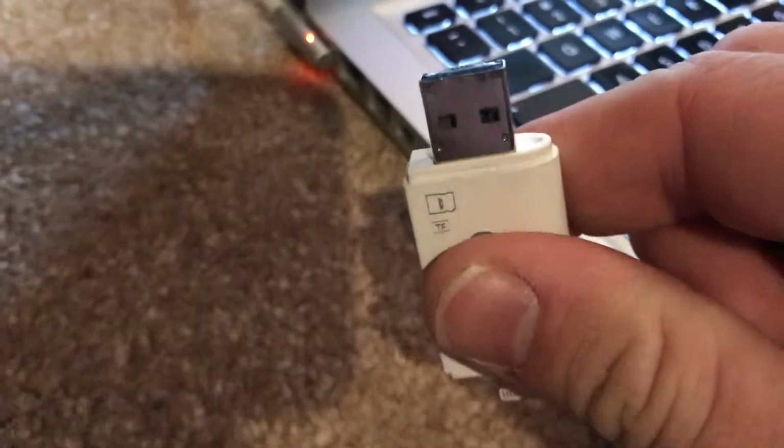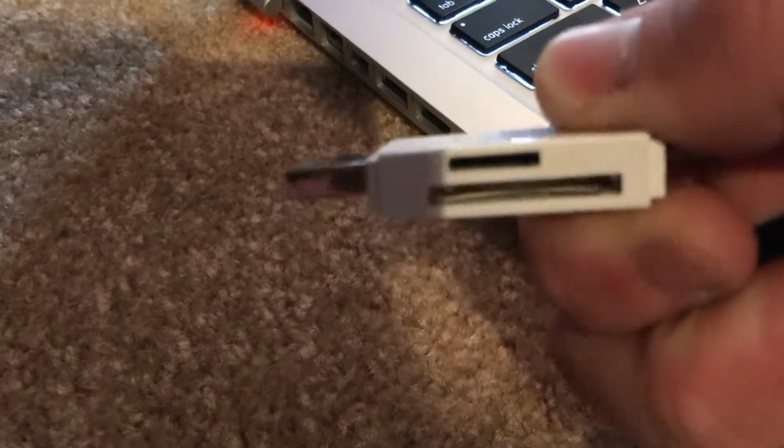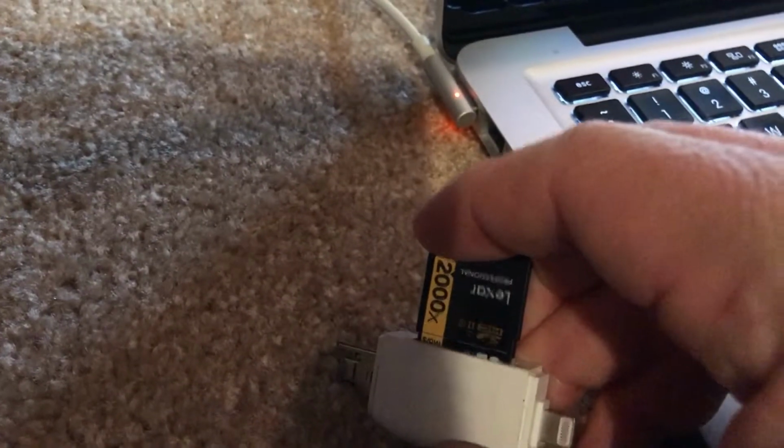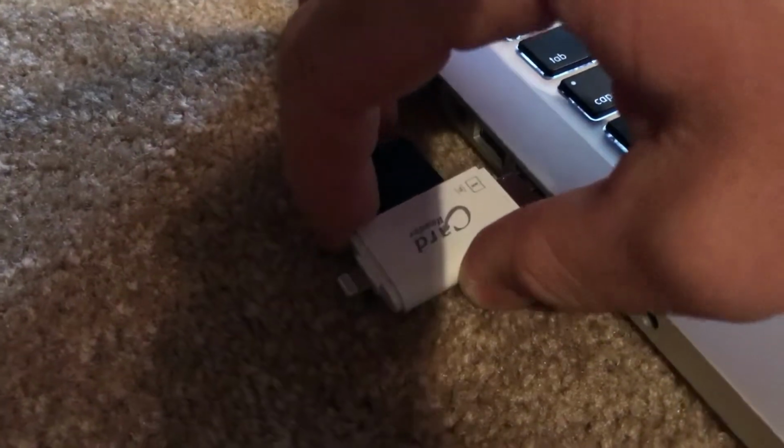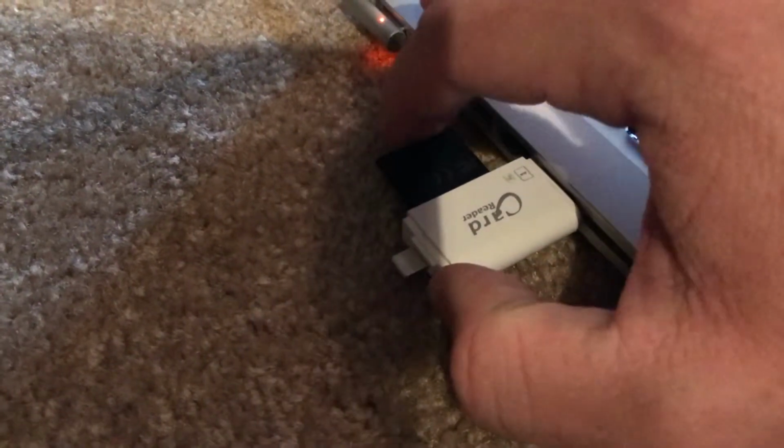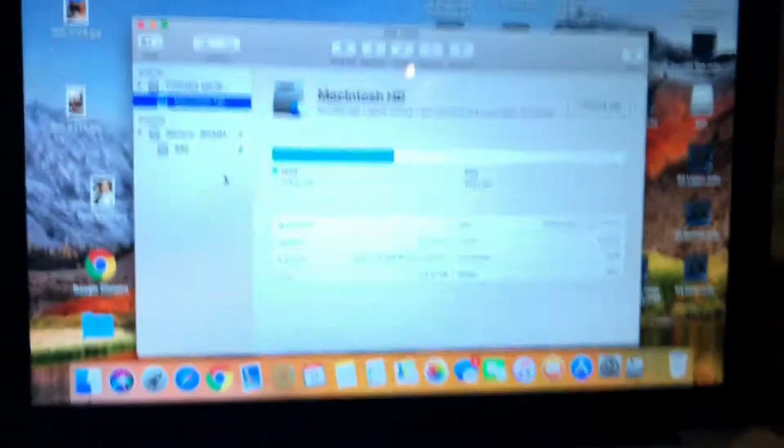So using a USB plug-in with a card reader, it's got multiples. It's got micro SD and full SD, regular size SD. So you want to pop this inside of this, making sure that it's securely in there. Putting the USB right in. Come on, one-handed. Yeah. Okay. So then it'll pop up.